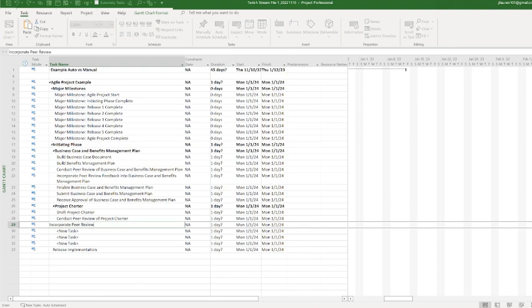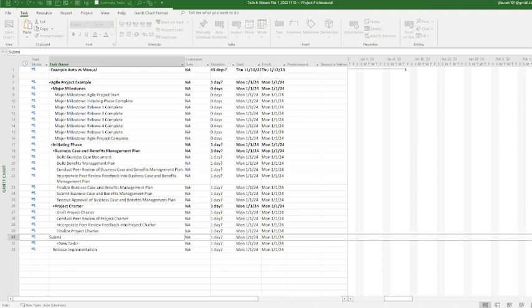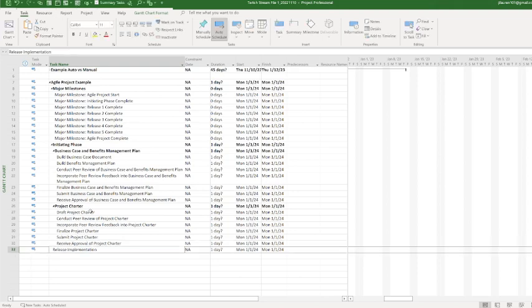incorporate peer review feedback into project charter. Finalize project charter. Submit project charter. Receive approval of project charter. All right, so as you see, these are our main tasks. We'll get to release implementation in just a moment.